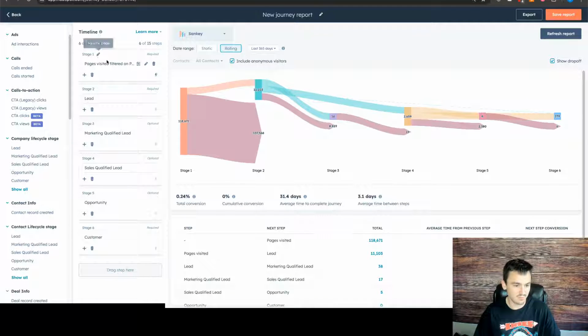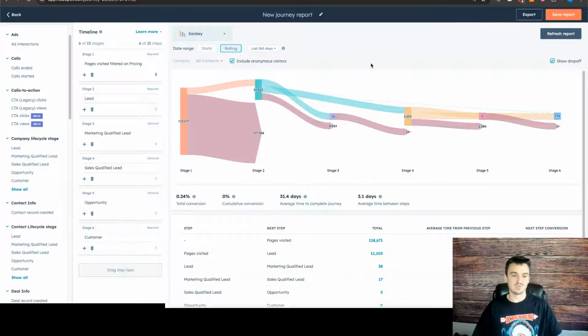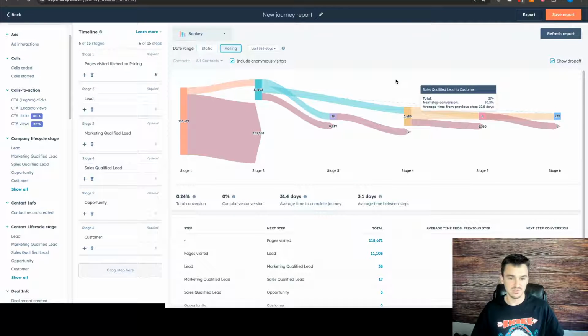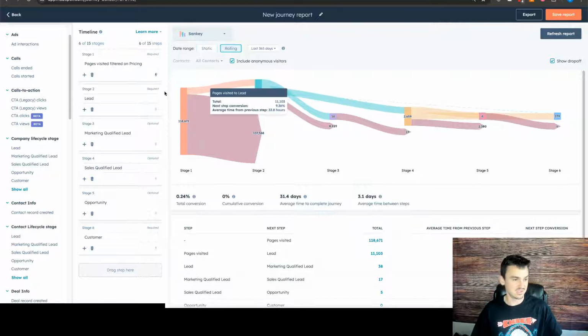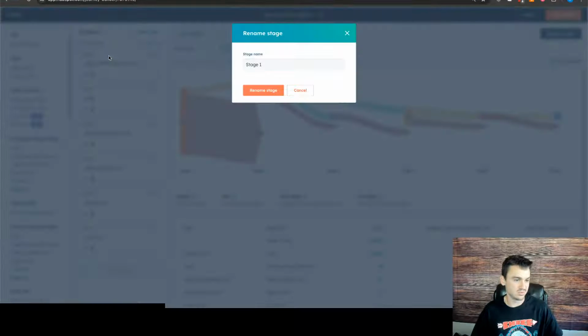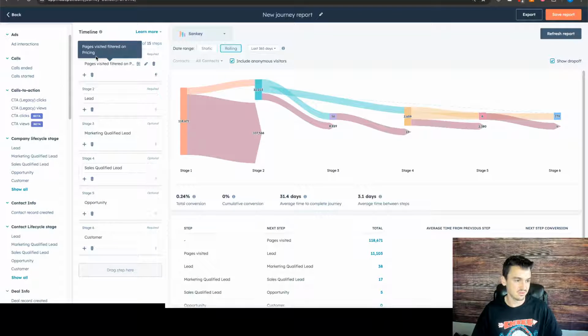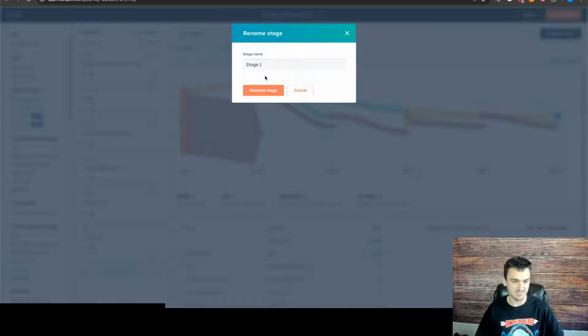So instead, you could rename pages visited here and do something like filtered on pricing, right? And rename that step. But more importantly, I like this better because when you're sharing reports on dashboards and with other people, you're going to see these stage 1, 2, 3, 4, 5, which is completely useless. You don't want to hover over each of these. That's annoying. So instead, what I like to do is rename the stage to whatever is inside here. So this would be like pricing page views, for example.